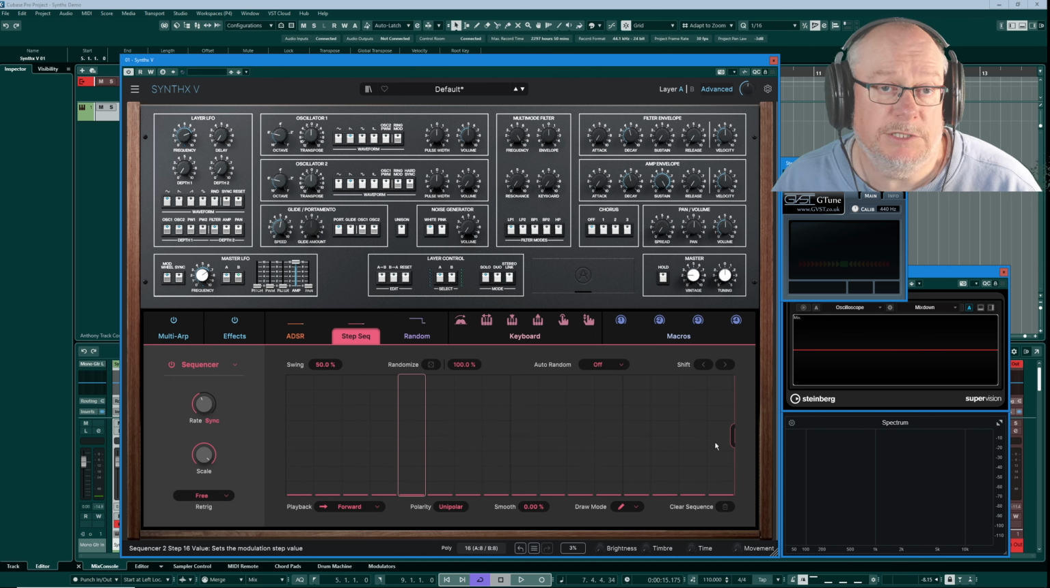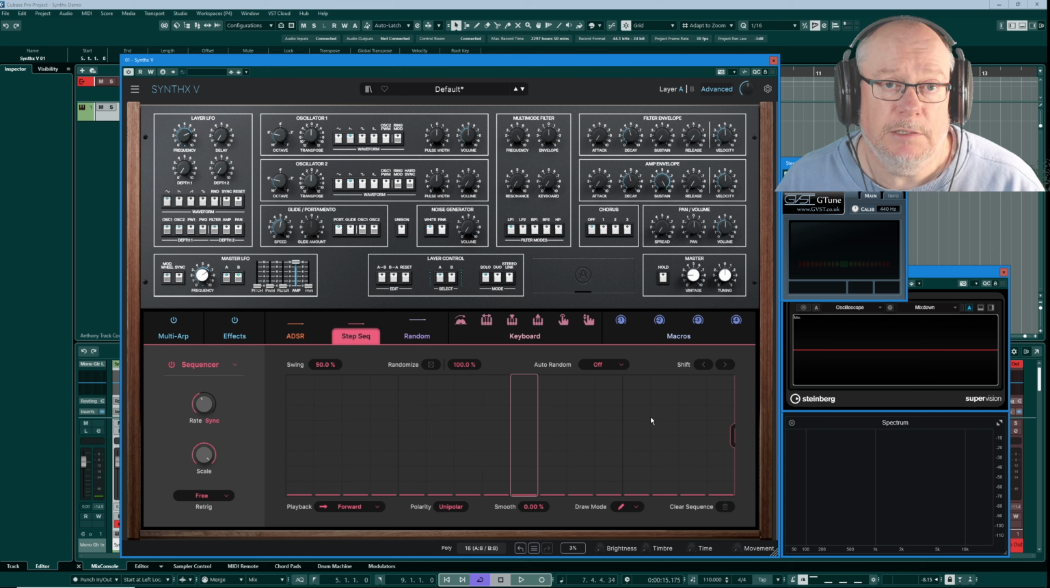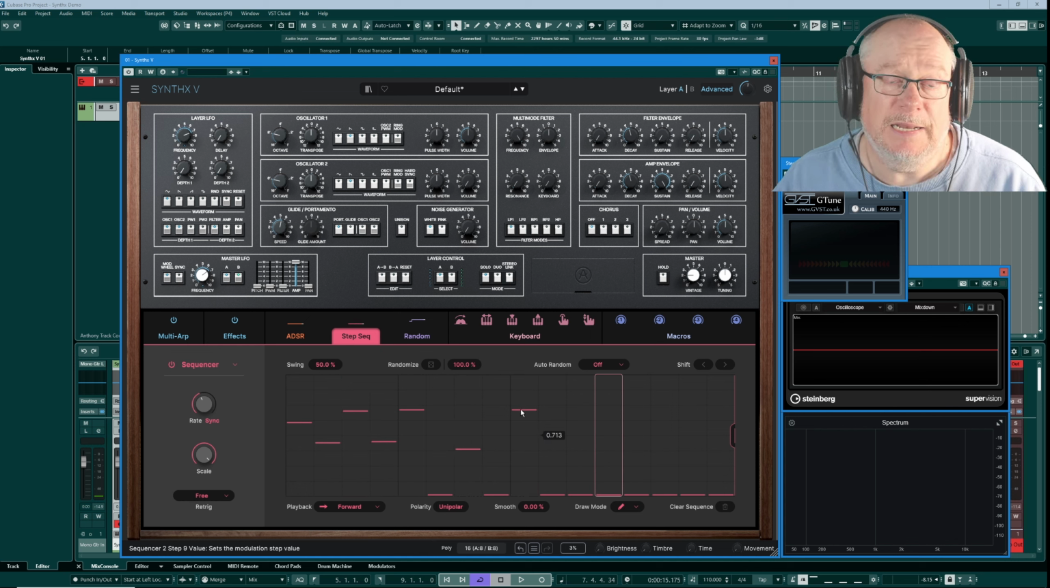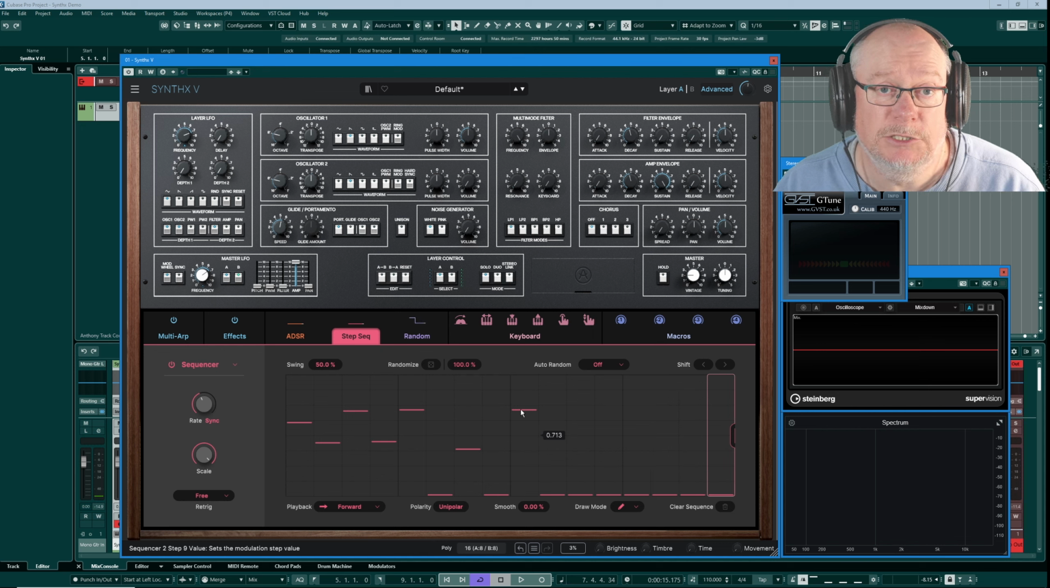Each one of these bars that you can see strobing across the screen represents a modulation zone. If I click in any of the bars, I'm setting these arbitrary values between 0 and 1 that are going to define an amount of modulation that's sent somewhere in the synthesizer. At the moment, the step sequencer isn't assigned anywhere, so it's not going to do any work.